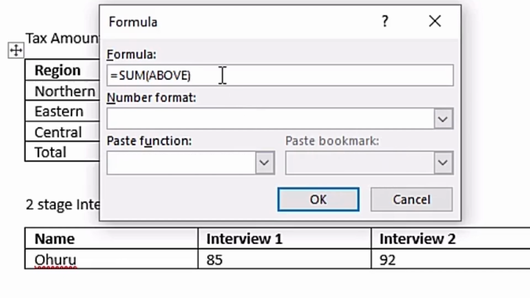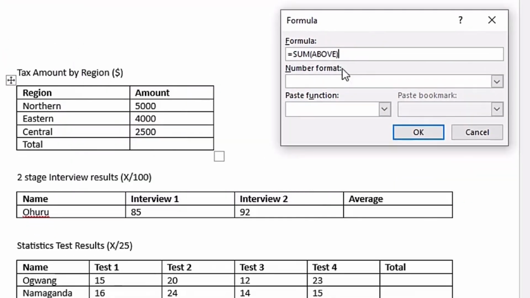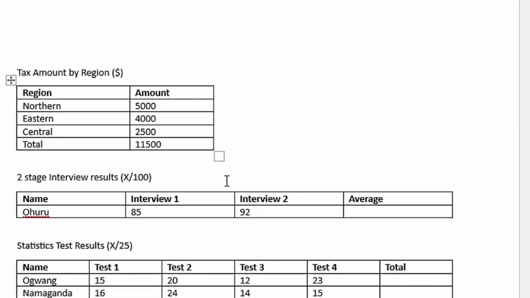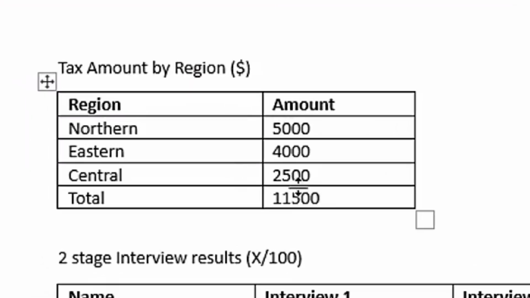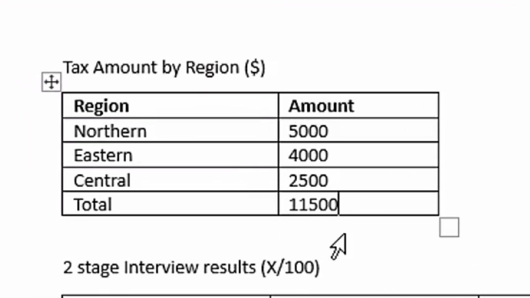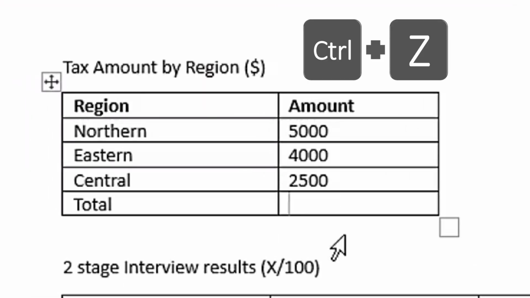But now in the formula box here, automatically you have got this sum above. That's because Word has already detected that there are some numbers above this cell that we have selected, and it's assuming that we want to sum all those numbers. That's why it has given us sum above. Now, if that's what you want, like for our case, you simply need to click OK. And once you do that, you can see that our total has now been put in that cell. Now, I'm going to Control Z to undo that.